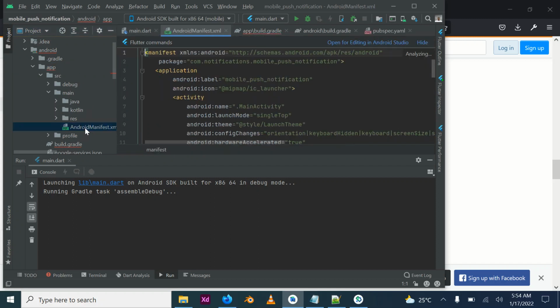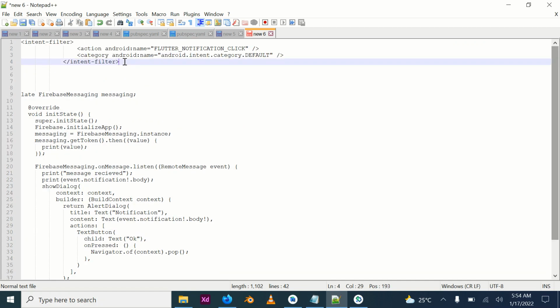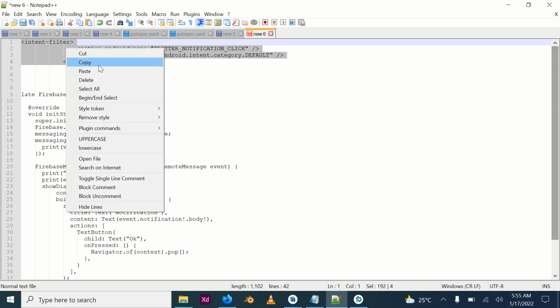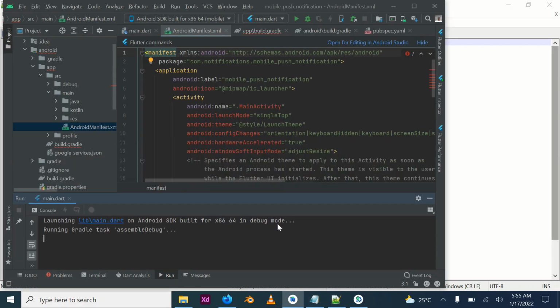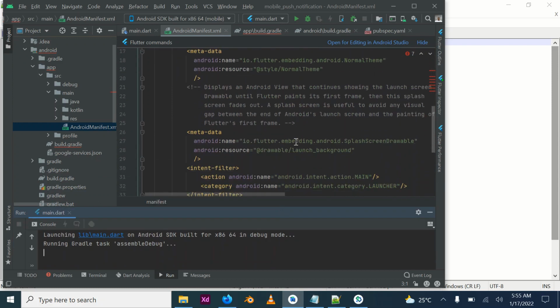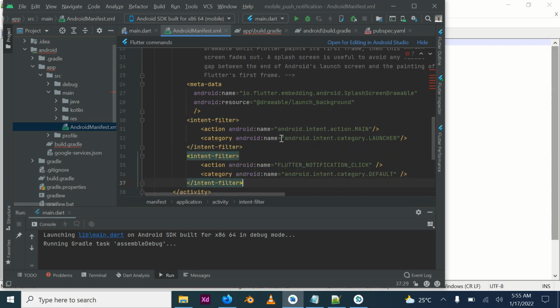So go ahead and open this, and then I want to copy my intent, which I have here. I didn't put this before, so I'm going to copy it and then come over to this place, scroll down to where my intent filter is. This is the first intent filter that is here, and I will add mine below it. So go ahead and type this, and you can pause the video, type this and add it. So we run our application again.